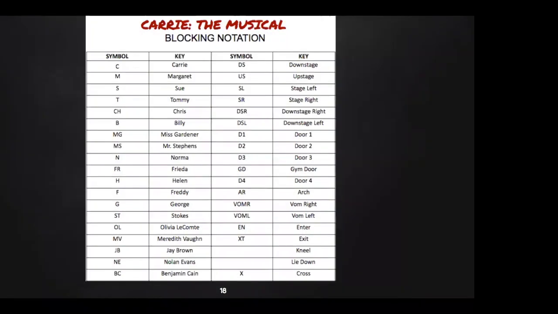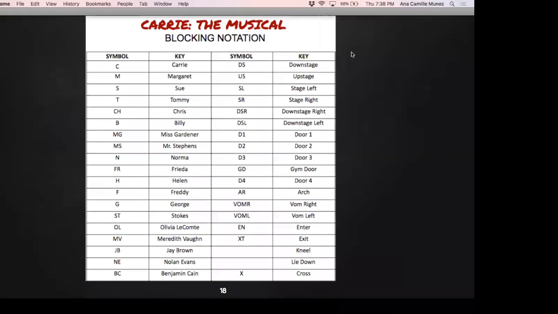So for blocking, this is a fun one. For blocking notation, you don't want to have to write out a full sentence that says, Carrie walks down stage left and picks up a pencil. That's too many words, and by then the director is going to be already on the next page of blocking. So what I do during a show is I create a blocking notation, and I'll think of symbols for people's names. Usually I'll do the first letter of a name, just because that's easy, but then you get to ensemble people's names, and you have Carrie and Chris. So it really depends on the names of the characters in the production.